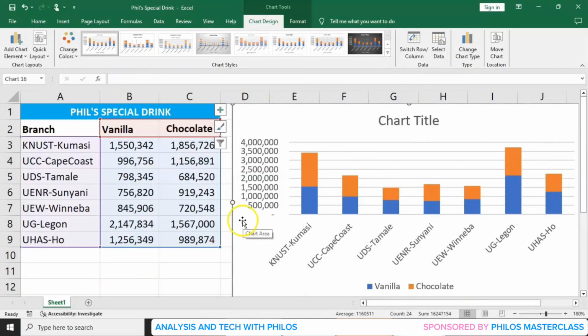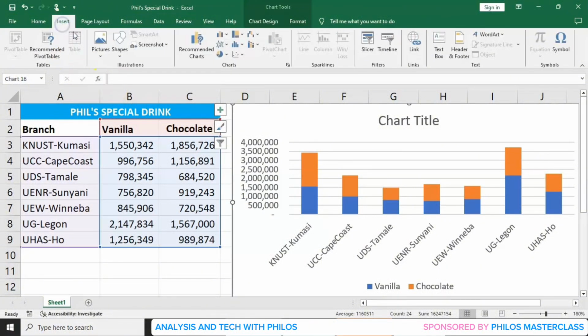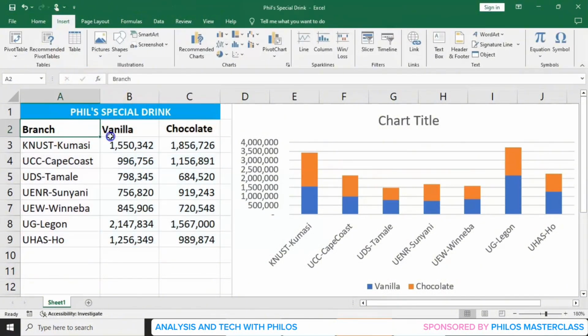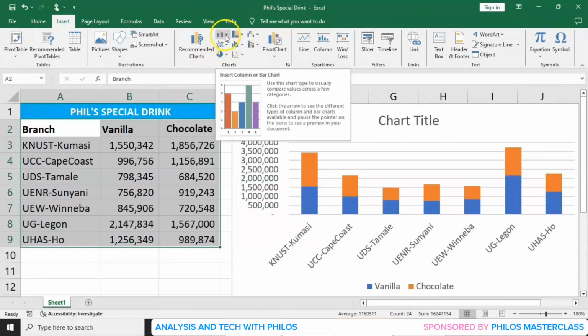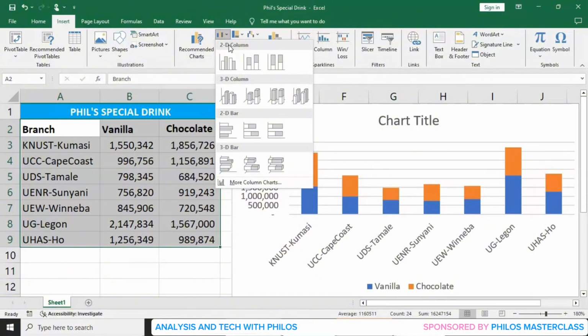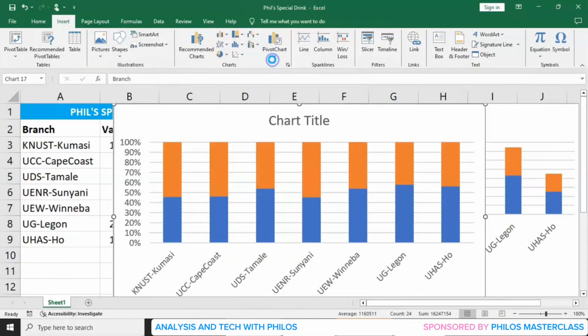So let's look at the 100% stacked column chart. So first, we click on Insert, then we select the data, then we go to the chart area, then we come to column chart, then we click on the arrow beside it. Now look under 2D column. The first one is clustered, the second one is stacked, and the third one is 100% stacked. So we click on it.